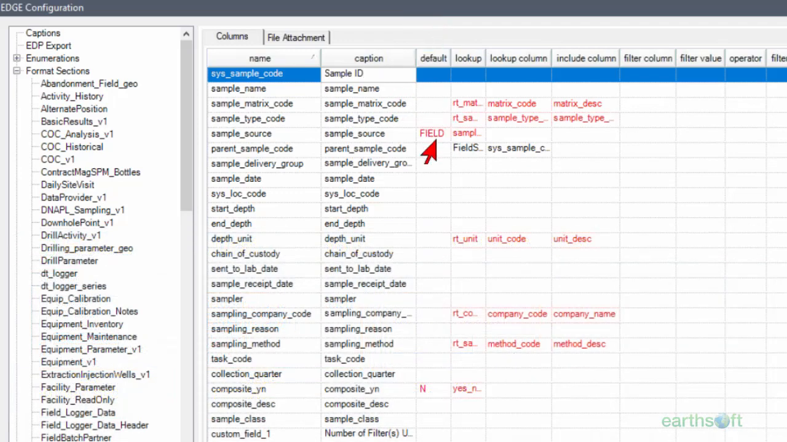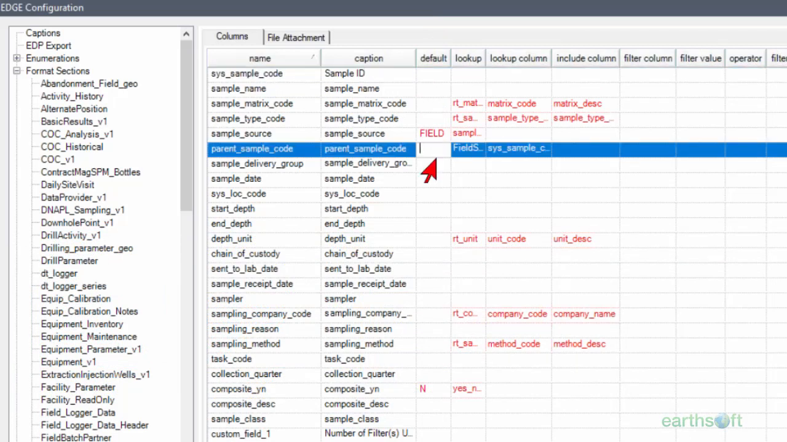Other things you can do is to set a default on certain fields. We can see already any of these values that are highlighted in red are settings that come default with Edge. We can go ahead and change them, but just so you know, that's what those are.